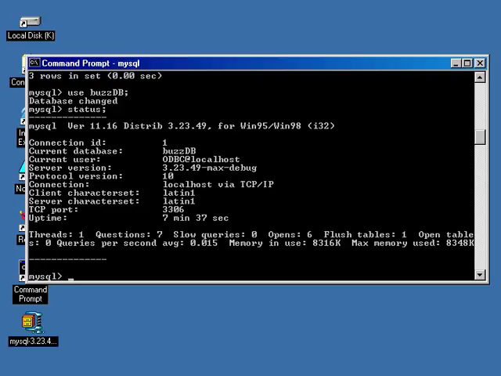So, getting rid of this database now. Sometimes you may want to actually delete databases. It's pretty easy to kill one. To get rid of BuzzDB, we can simply say drop database, and then the name of the database that you want to drop, BuzzDB. So again, if you need to kill a database, just type in drop database BuzzDB.